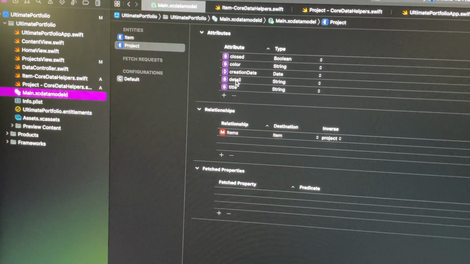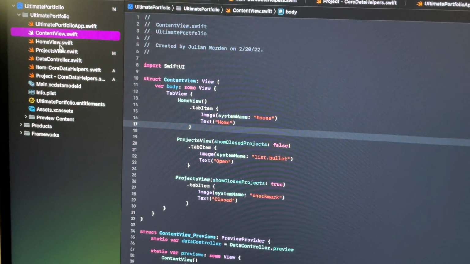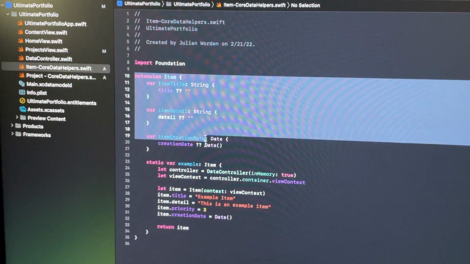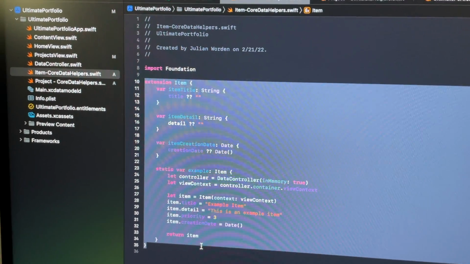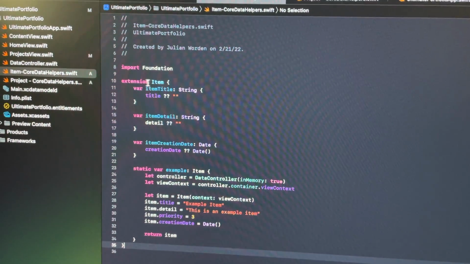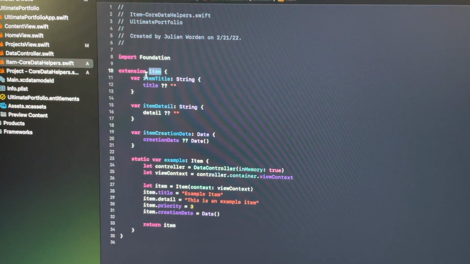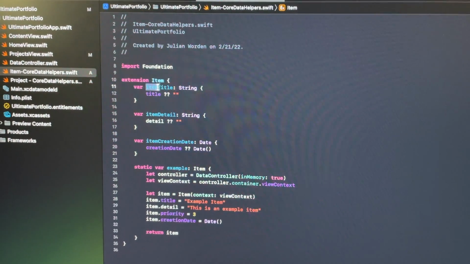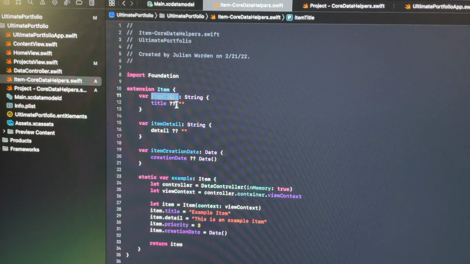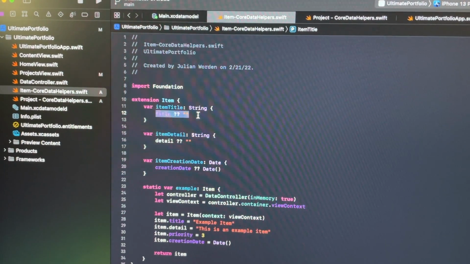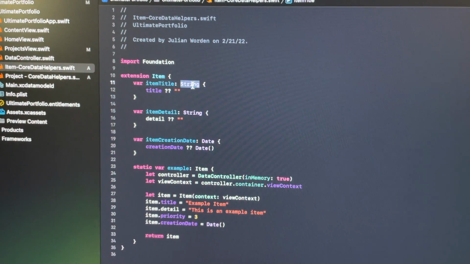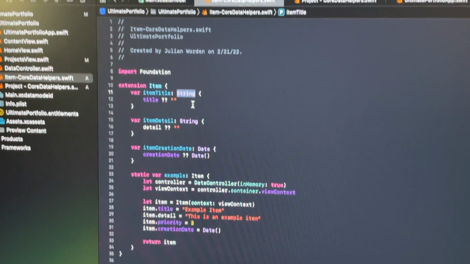So the best way to handle dealing with those, instead of doing nil coalescing all over the place, is to have an extension on your different classes, on your different entities within core data. So the way we're doing this is we're making an extension on our item, which is one of our entities, and we're creating a new computed property within that item class. Within that computed property, we are taking the item's title and nil coalescing it right there so that we can just be working with this regular non-optional string, which is pretty great.